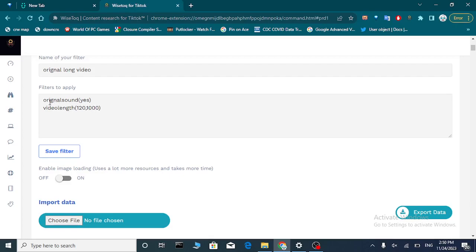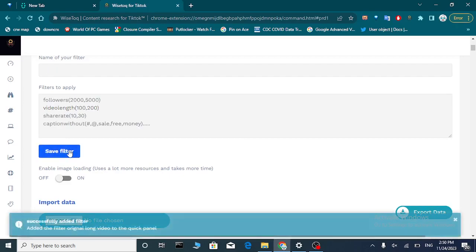So the filters we applied are: the post has to have an original sound. That means no sounds like music, video sounds and stuff. That means the post has a much more tendency to be useful, and a longer video. Alright, so let's save this filter. Alright, the filter has been saved.